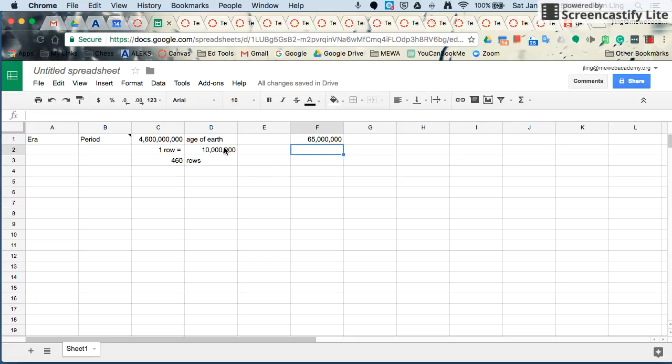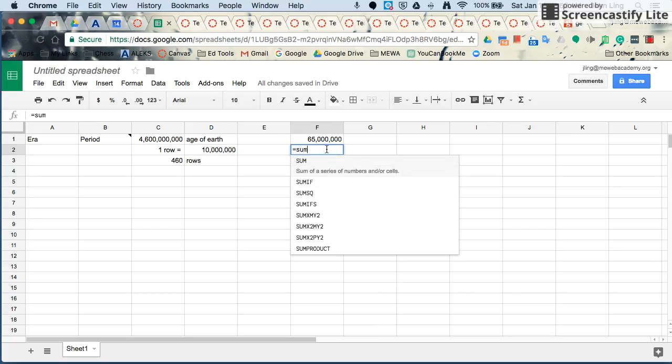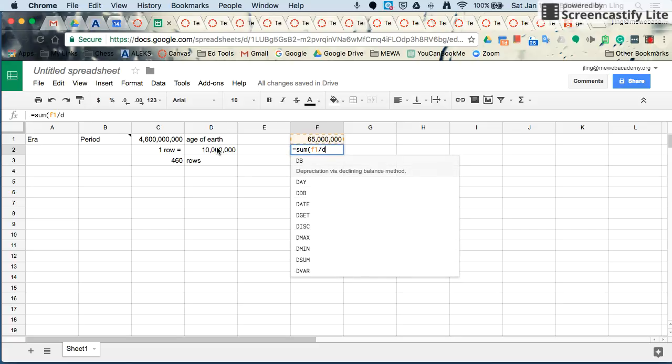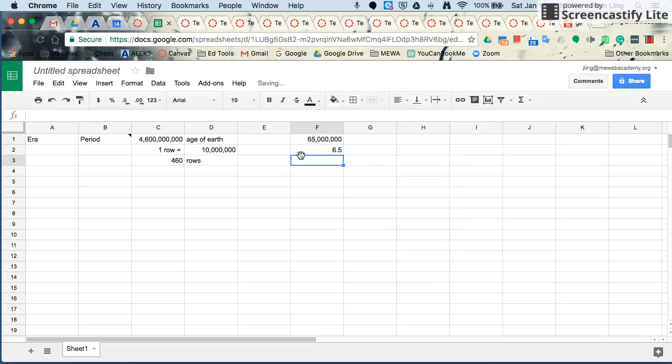So that means if one row is 10,000, I'm going to divide this 65 million years into rows of 10,000 each. This will tell you how many rows you get. So I'm going to put a formula here. I just type in equals sum, and in parentheses, I'm going to divide this cell, F1, by, just use the slash there for divide, this, which is what each row equals, D2. All right, and just hit enter, and there you go. That tells you how many rows you need, which is 6.5 rows.